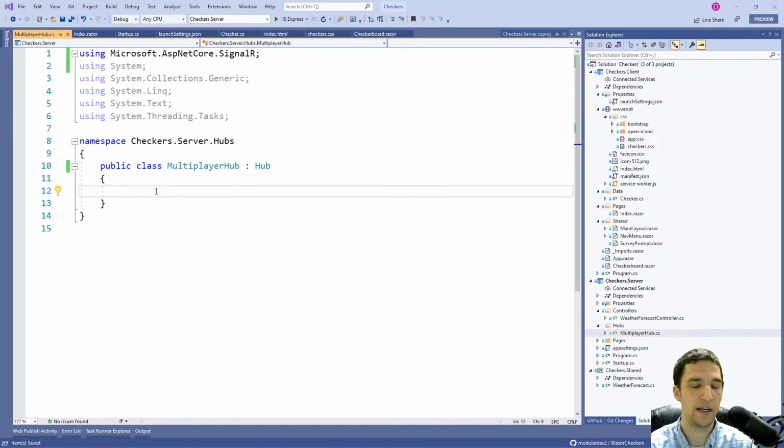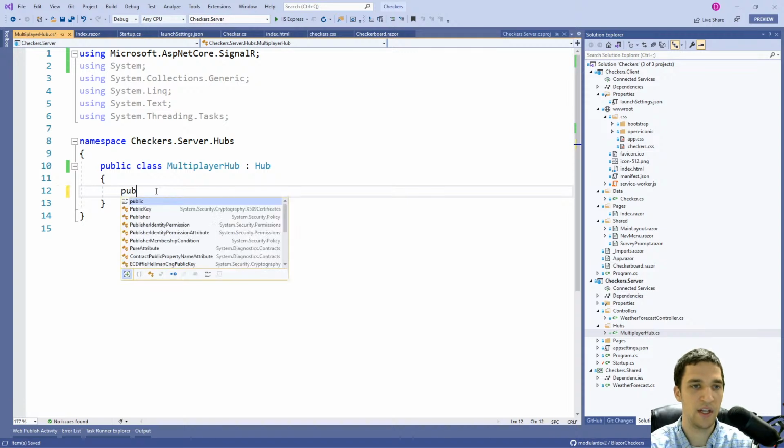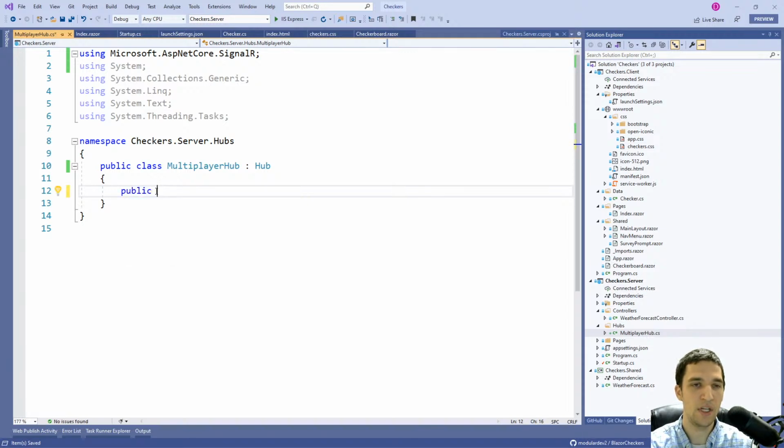Now in here, I can do some things. The first thing I'm going to do is say public void JoinRoom, or JoinTable, I should say. Basically, these are going to be tables that people can join and play checkers on. And I'm going to give it a string tableId here.